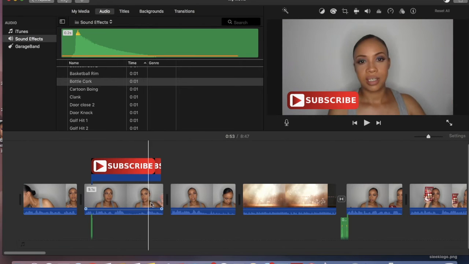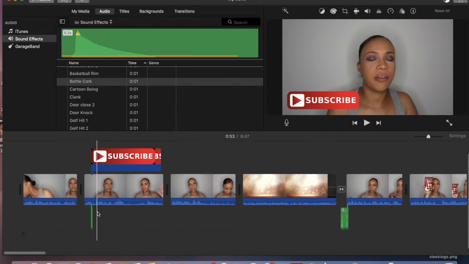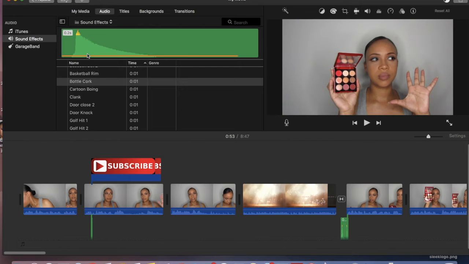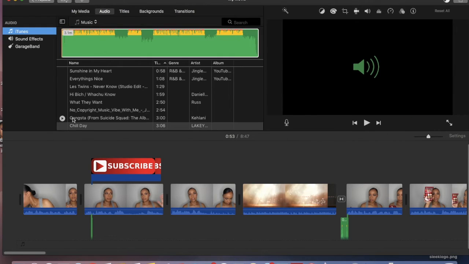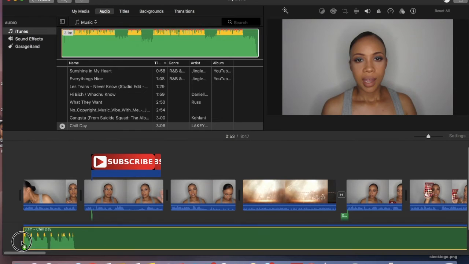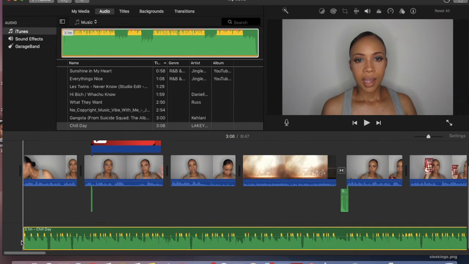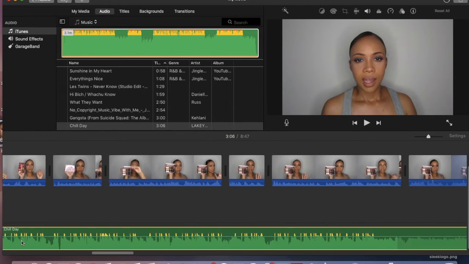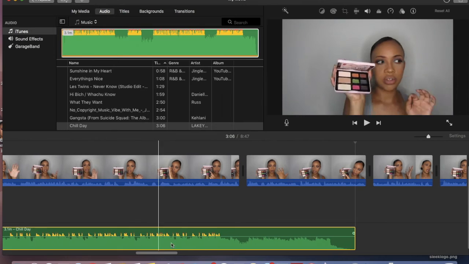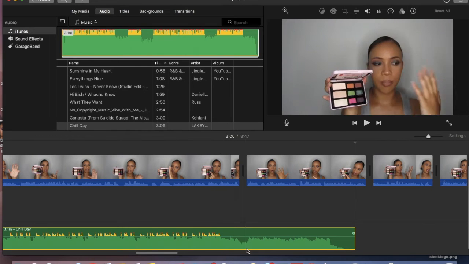So now I'm going to add audio, like an actual song. So I'll go back to audio and I'm going to click onto iTunes, and then I choose the song that I want. I always use the YouTube library, and this one I'm going to just drag down to the very bottom bar, as you can see here, and it loads up and I scroll all the way to the end of the song. As you can see, the song fades out at the end.